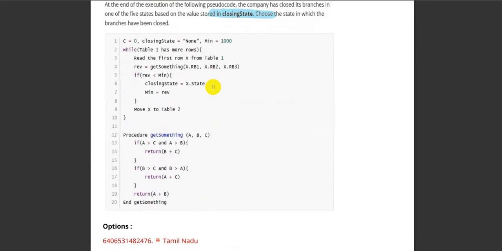These are all basic steps which we have been discussing so far. If revenue, REV stands for revenue, if revenue is less than minimum, obviously revenue would be less than minimum, but we only get the value after we develop a conceptual understanding of what this get something procedure does. From this statement we can clearly understand that get something is a procedure which accepts three parameters as its values.